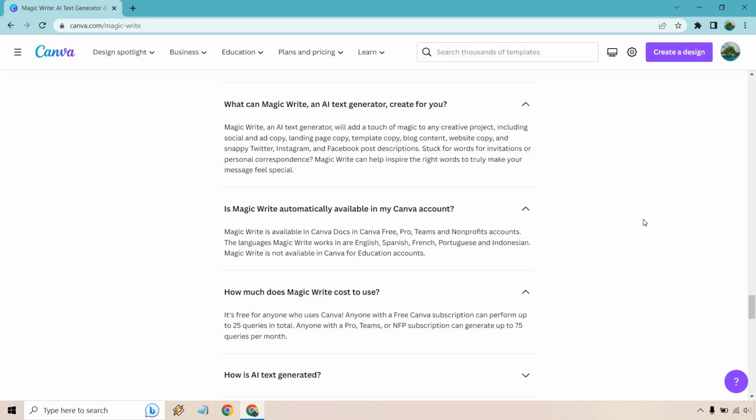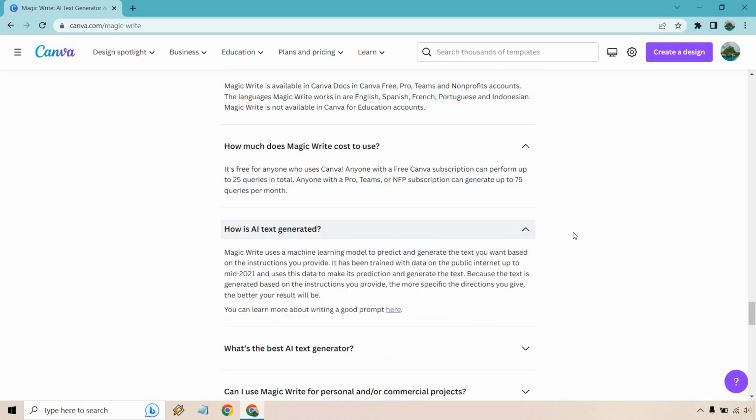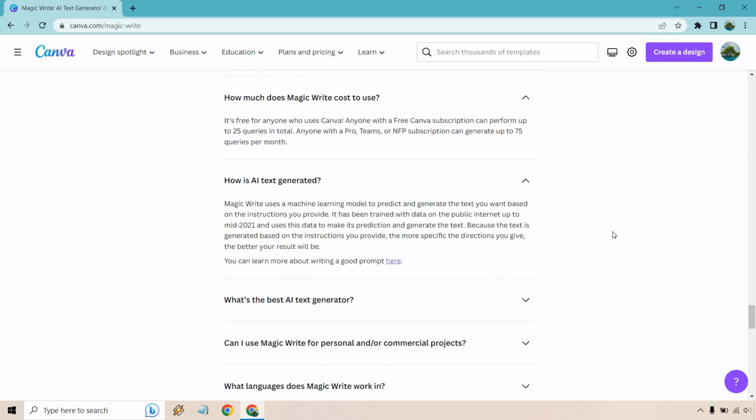How is AI text generated? So here we go. Here's a good one. Magic Write uses a machine learning model to predict and generate the text you want based on the instructions you provide. It has been trained with data on the public internet up to mid-2021 and uses this data to make its prediction and generate the text. Because the text is generated based on the instructions you provide, the more specific the directions you give, the better your result will be.